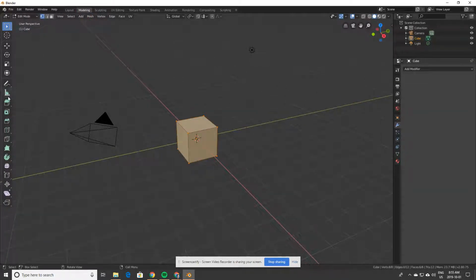Now in modeling mode, there's a whole bunch of options, but the ones you need to pay attention to are up here on the top left. There's vertex select, edge select, and face select. So for what we're doing today, we're going to be using face select. So I click on face select. Then you can see my whole cube is now highlighted yellow.